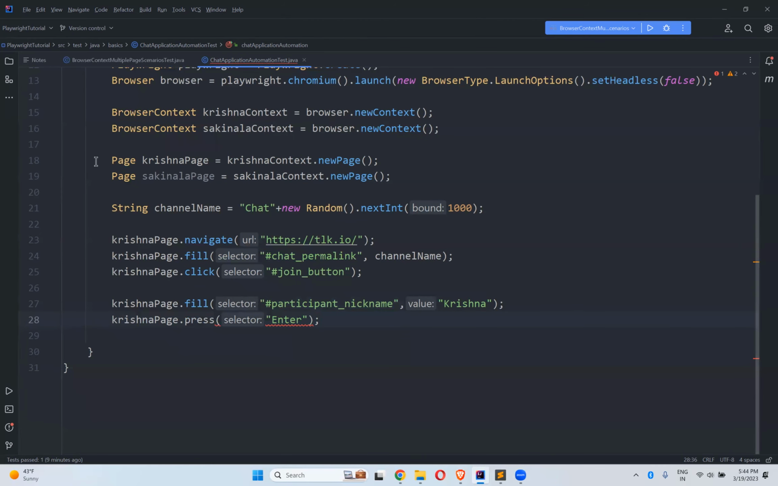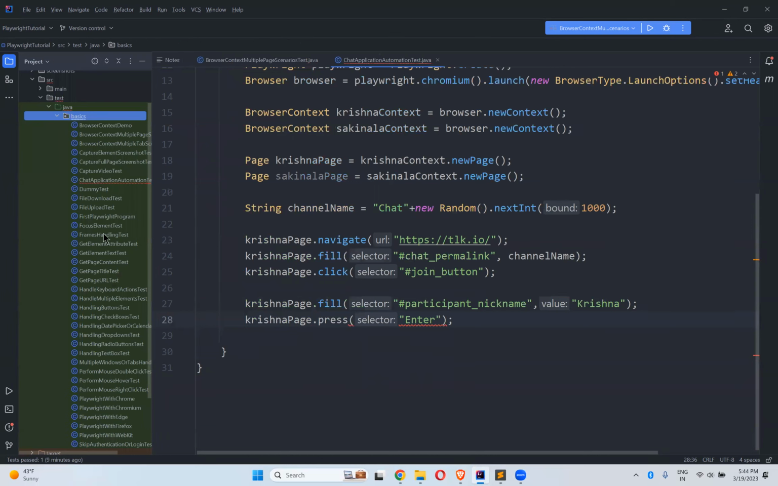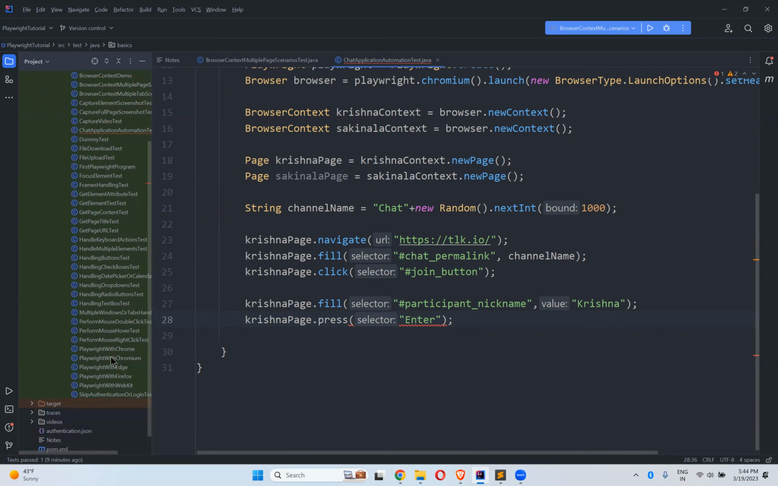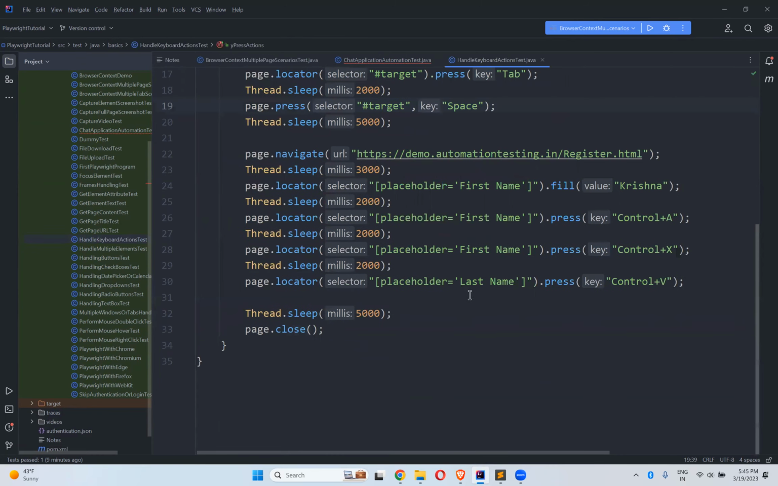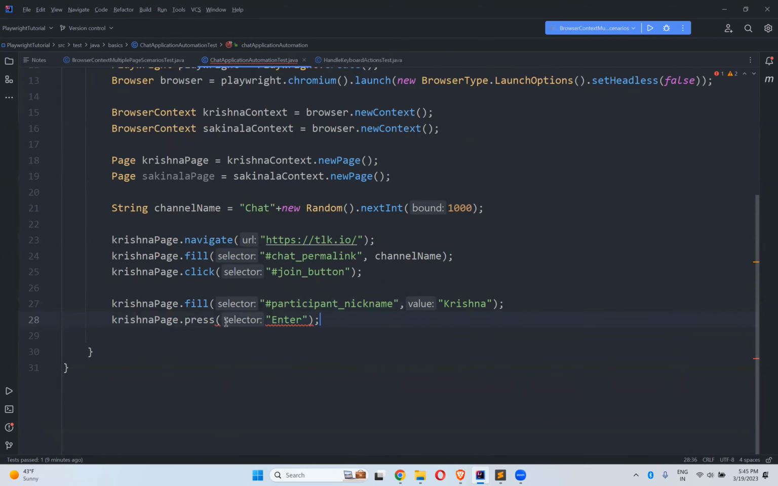Right. So we have seen keyboard actions previously. So if you go to the perform keyboard actions test, we used, okay, first we need to give the locator and then, so same locator and comma, enter. Okay, I have given Krishna and then enter.